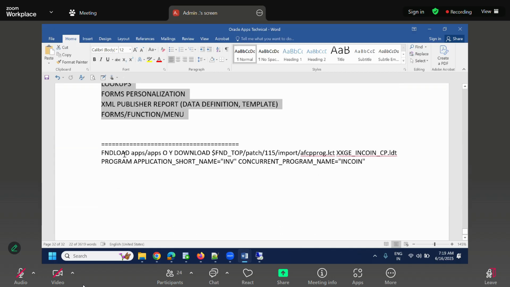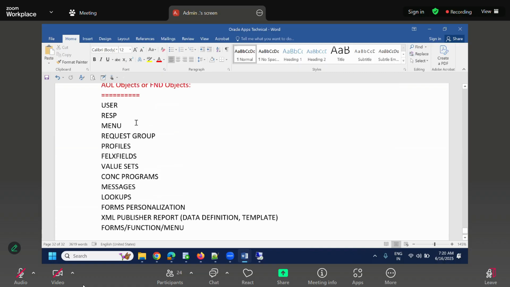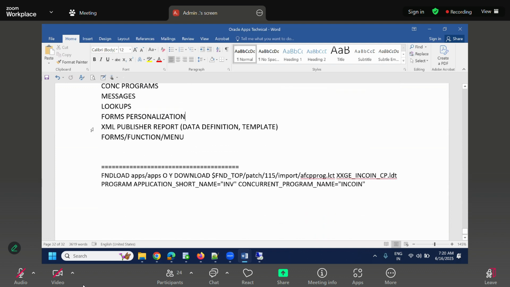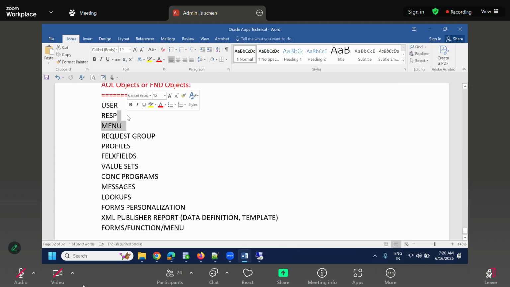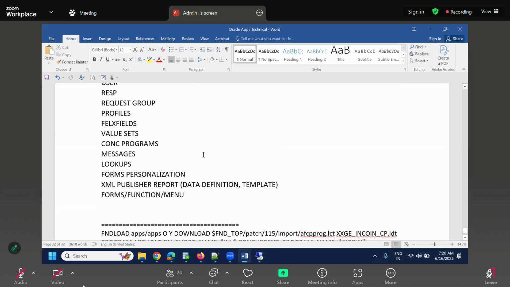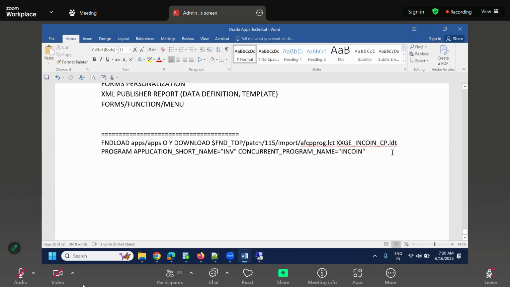For that, we'll use FNDLOAD, the foundation load. We can call them AOL objects, Application Object Library: users, responsibilities, menus, request groups, profiles, flexfields, value sets, concurrent programs, messages, lookups, form personalizations. We'll discuss later. XML Publisher reports are already completed. Then form, function, menu, we'll discuss in form development. I think this is a duplicate here, so I'm removing the menu. So these many objects we can easily migrate from one server to another server. Any doubts here?